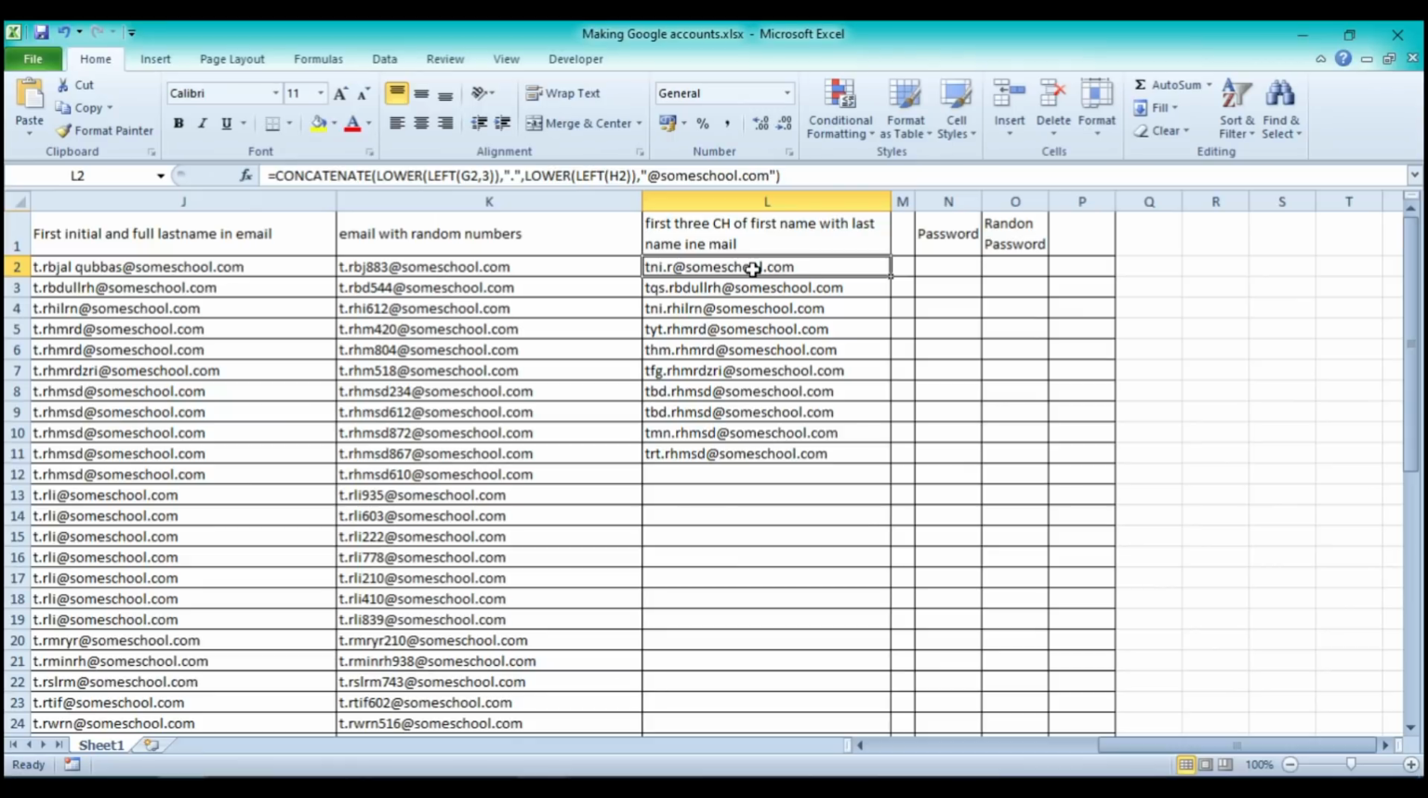If that's how you want it, you can drag this down, and that will populate the whole column with this sort of email addresses.